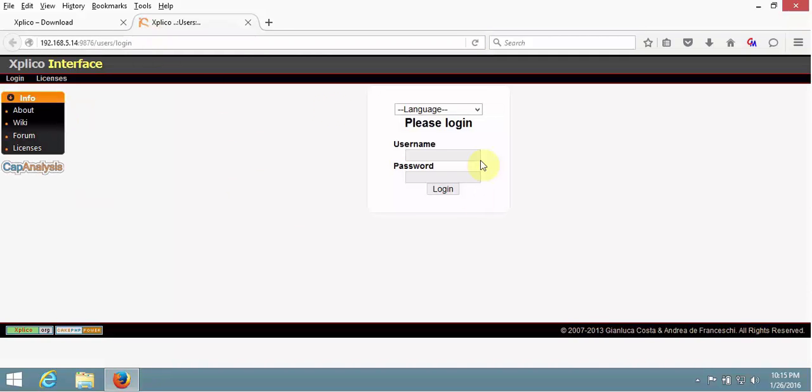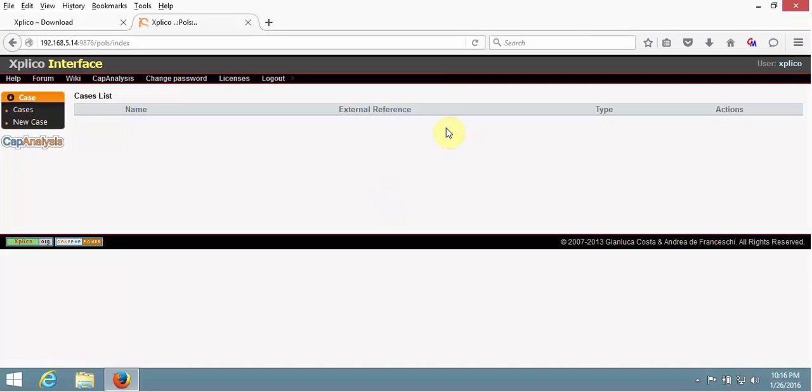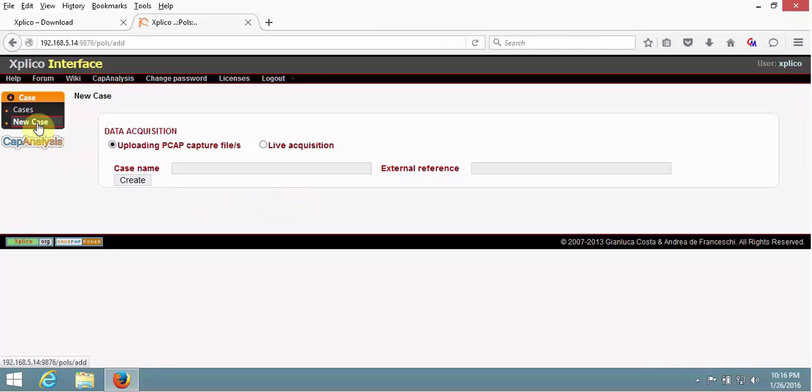Enter. This is the web interface of Xplico. The default username of Xplico is xplico, and the default password is xplico also. When we log into Xplico, to start analyzing a pcap file or to do an online analysis, we should first create a case. So we will click on new case, and we have two options. Option number one is uploading a pcap capture file for offline analysis, and live acquisition if we want to analyze the traffic online. In our demo, we will work with an uploaded pcap file.